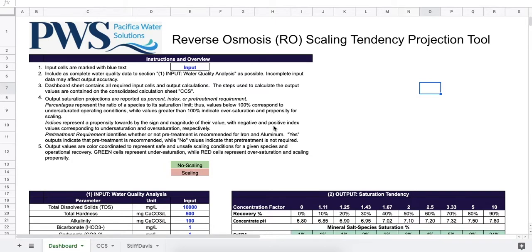Today, I will be taking you through some instructions and guidelines on how to use the model and some information about the various inputs and the type of outputs that the model generates.